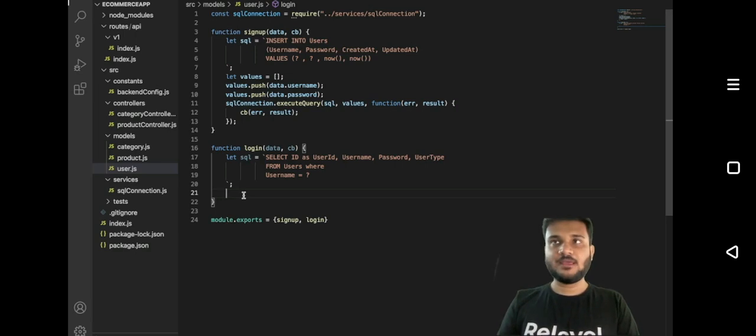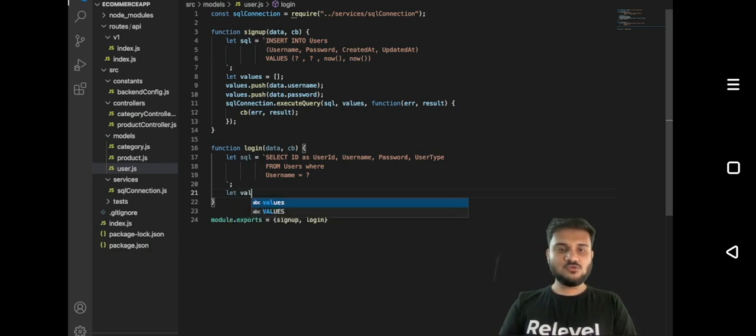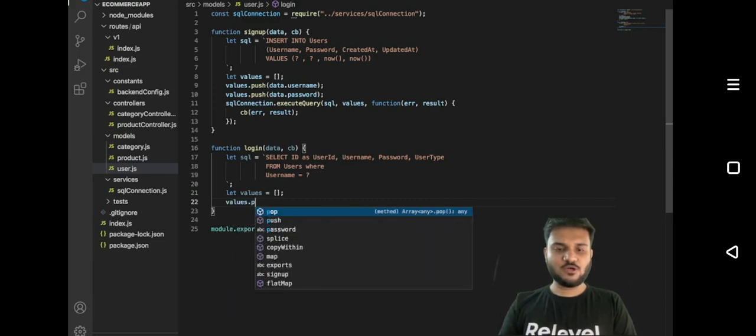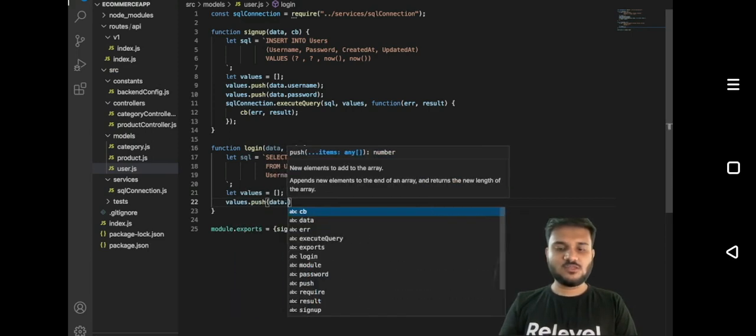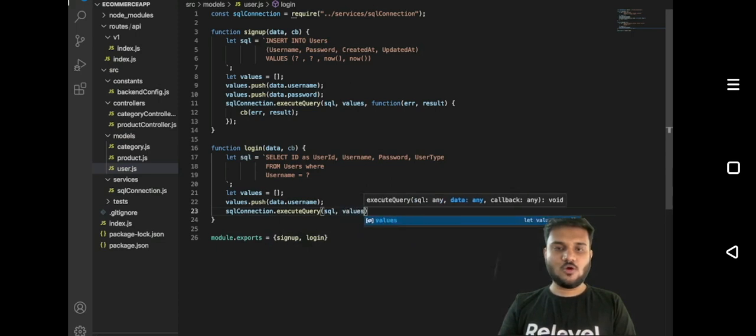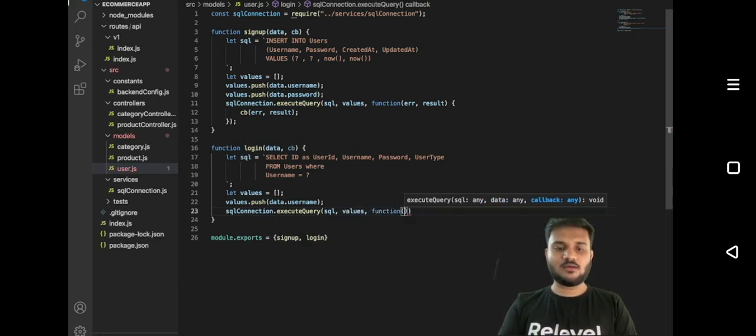So we'll say let values is equals to the empty array. We'll say values dot push, because we have only one question mark, that means we'll just add username, and then we'll say SQL connection dot execute query, SQL values, and a callback.